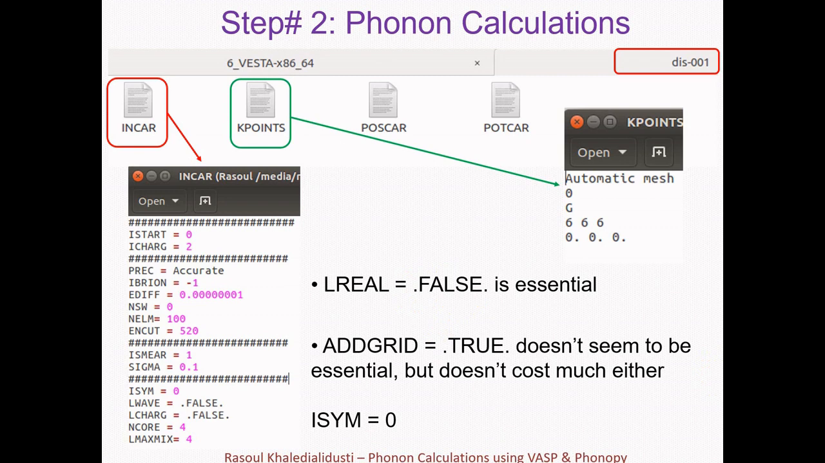Since the default of this tag in VASP is LREAL = false, projection is done in reciprocal space, so I haven't set this tag in the INCAR file. But if you apply the projection in real space, it's necessary to change it to reciprocal space. So it's necessary to have LREAL = false, or nothing, because the default is already false. The other one is ADDGRID, which should be true. However, this tag doesn't seem to be essential, but it doesn't cost much either.